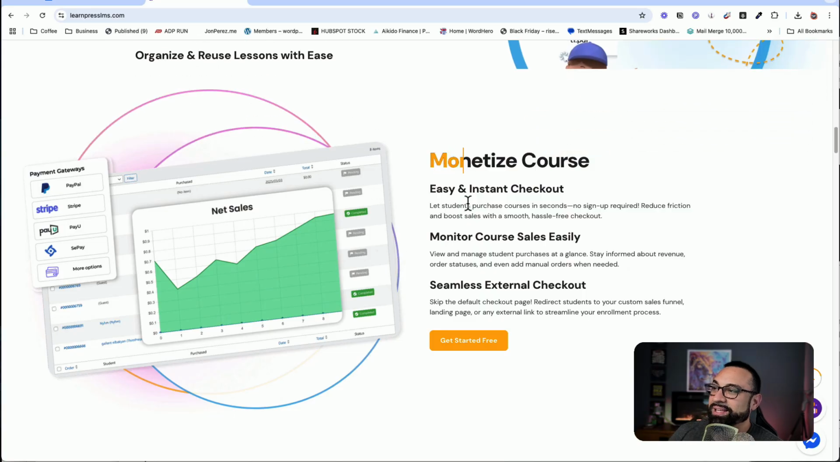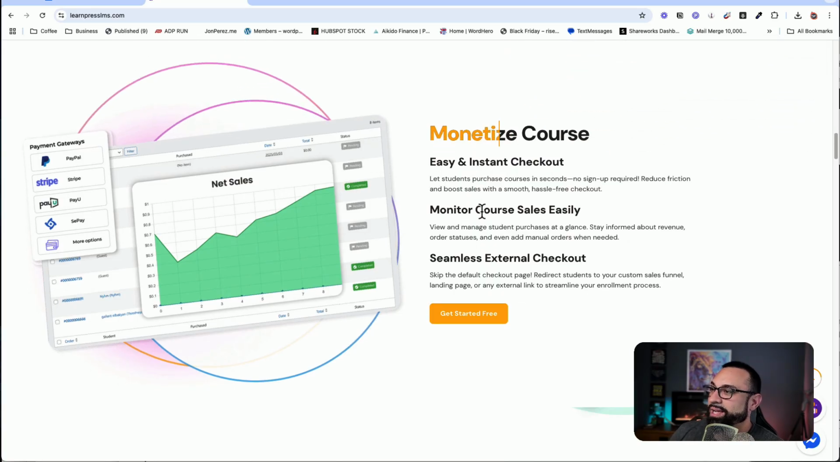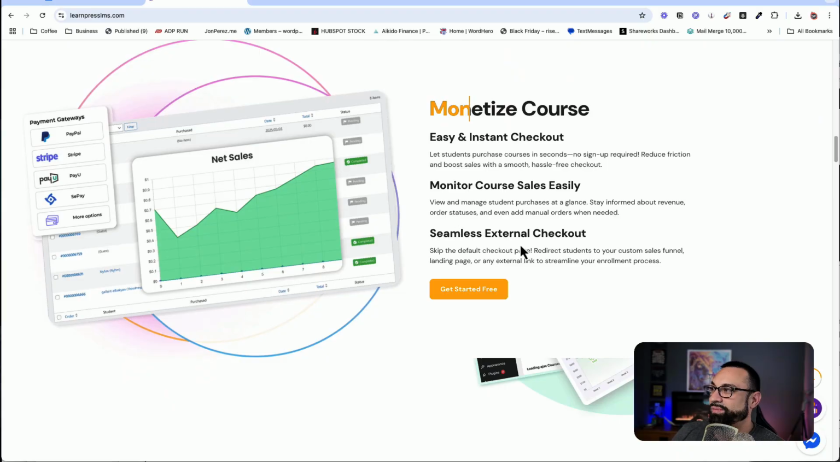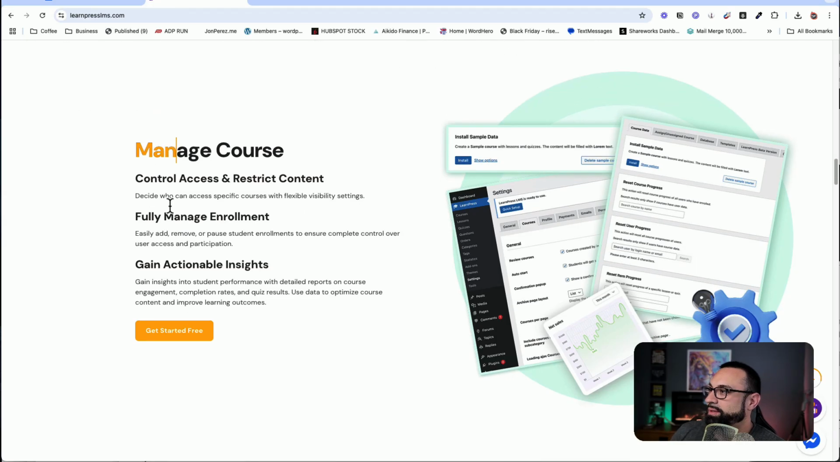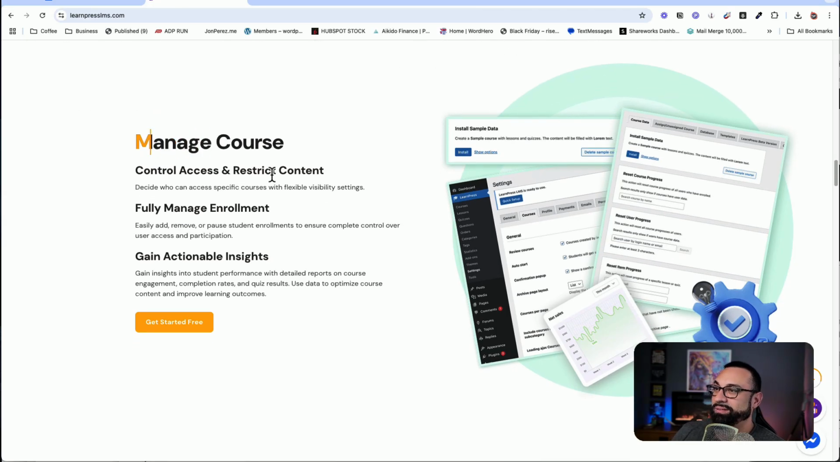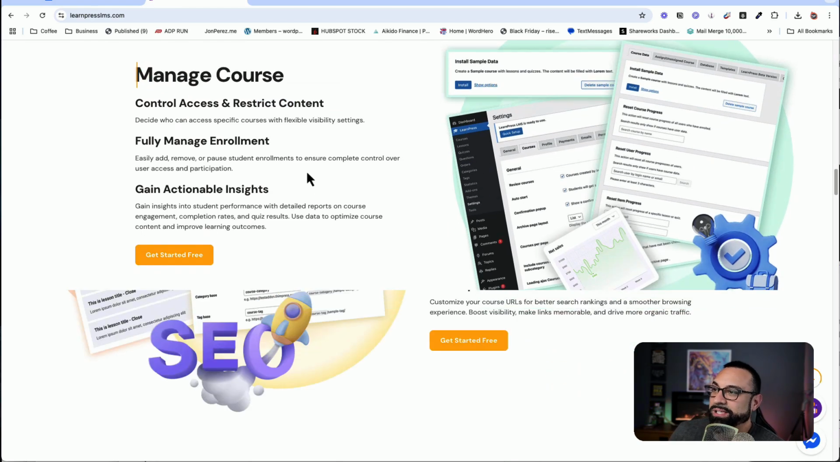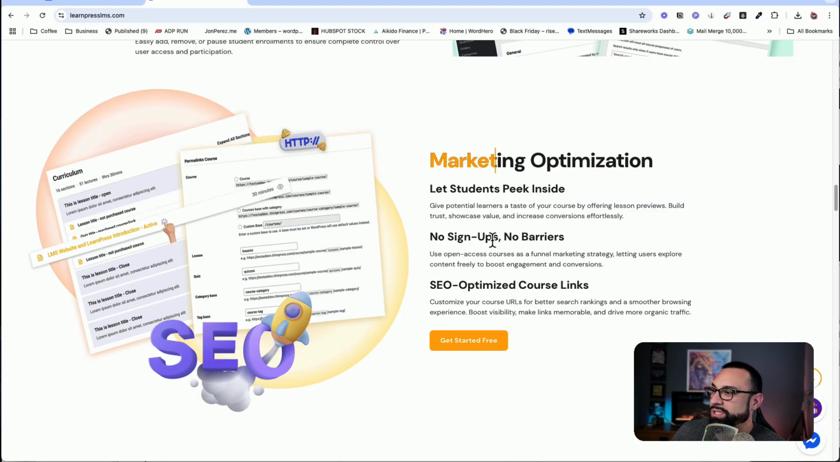Monetize, easy instant checkouts, which is great. External checkouts, which is good because I have WooCommerce. Manage course control. Restrict content in the free plugin. All right, we're winning pretty big there. SEO optimized for marketing optimization. That's good stuff.